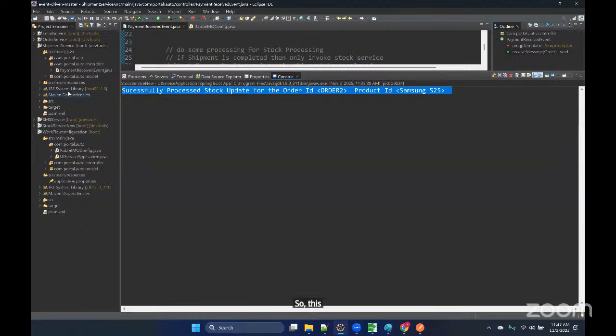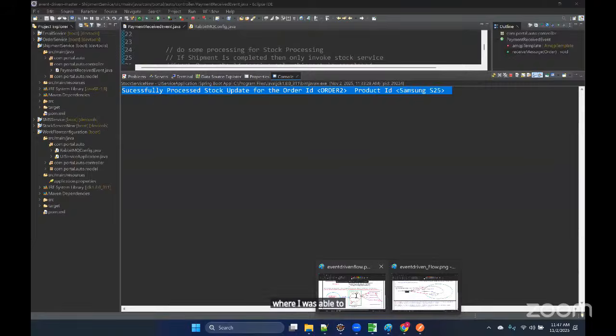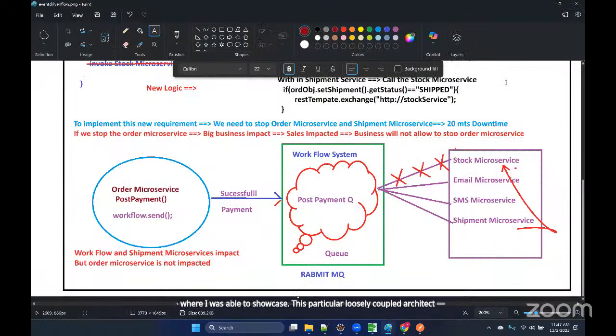So this is where you can showcase our loosely coupled architecture. I was able to showcase this particular loosely coupled architecture as part of this. So I introduced a loosely coupled architecture with RabbitMQ, where I showcased that without stopping the order service, I was able to change the business flow. That is where the loosely coupled architecture comes in.